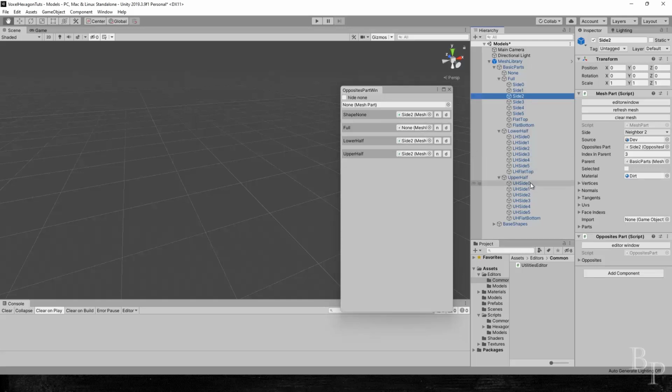Lower half gets the upper half. Upper half gets the lower half. Lower half gets the upper half. Upper half. I'm going to quit doing that. It's annoying me.